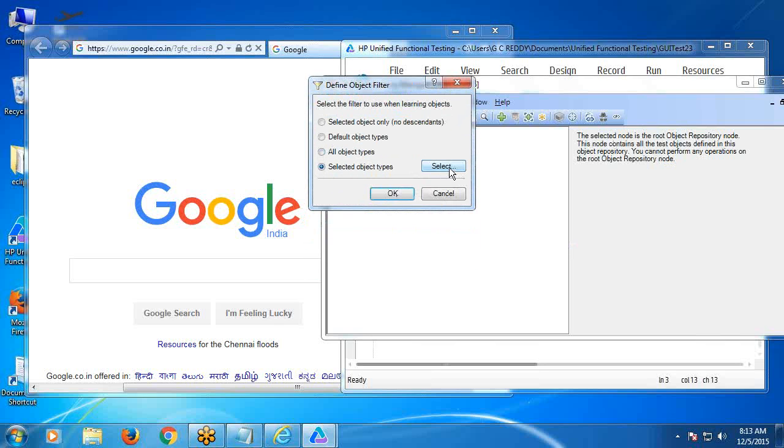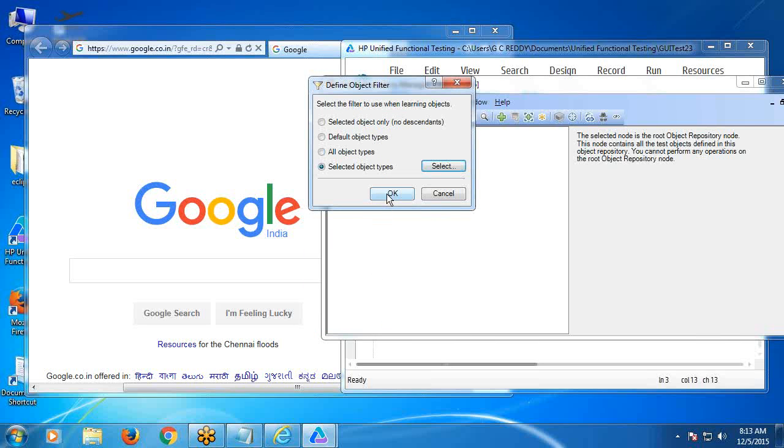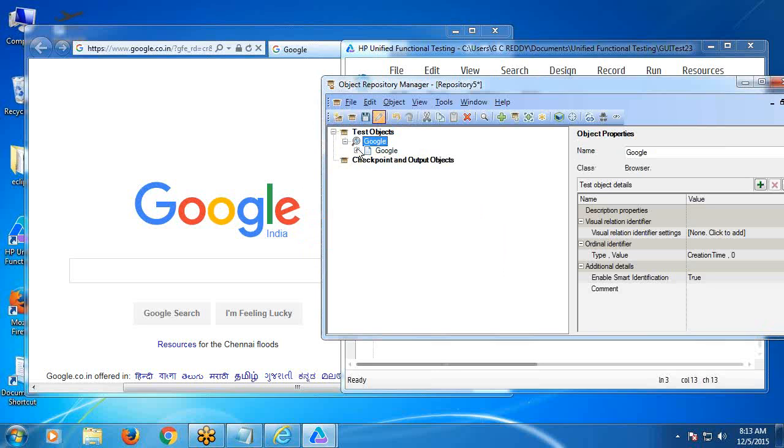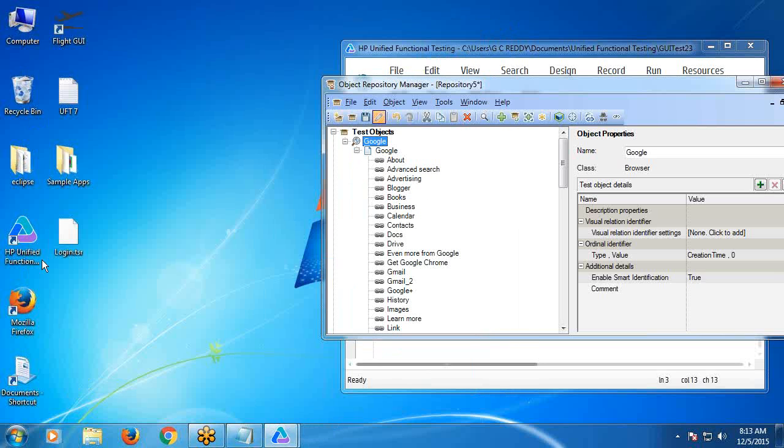Now select the fourth option, select object type. Again select. Here I want only link objects. Click link, check the link object class. Click OK. Okay. It stored only links. Parent of links is the Google page. Parent of the page is the Google browser. Here parent and grandparent are also there. Okay. Yes. Just a minute.